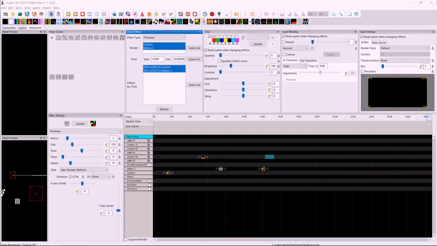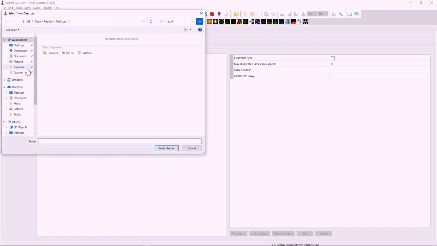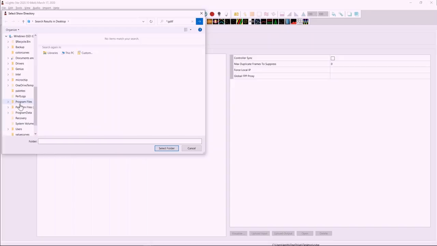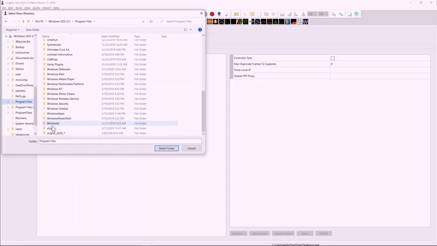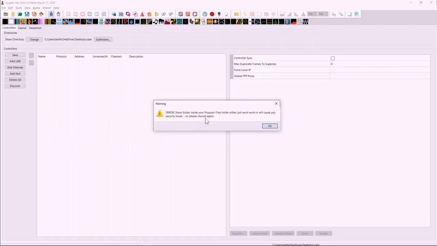Prevent creation of the show folder in program files on Windows. So I've seen a number of people do this, typically new users. They've just installed xLights, it's been installed inside the program files folder, and they'll come up here and say, oh yeah, xLights is installed in C, program files, xLights, right? And they'll want to select that folder and make that their show folder, or they'll create a show folder inside there and they'll want that to be the show folder.